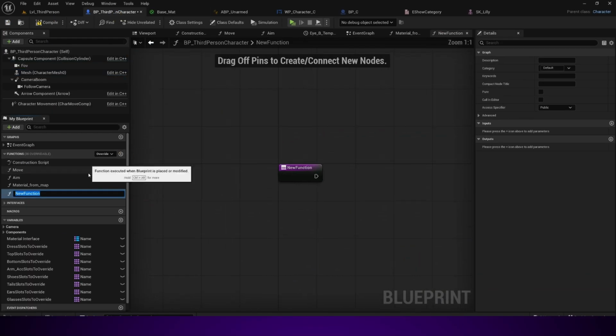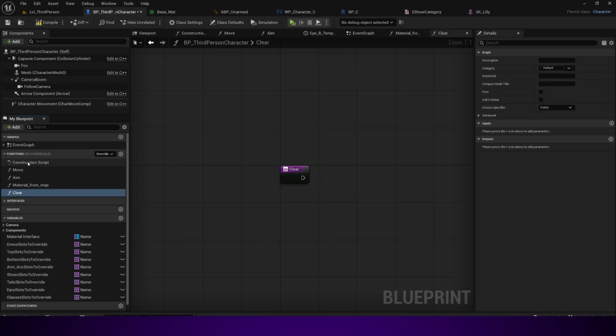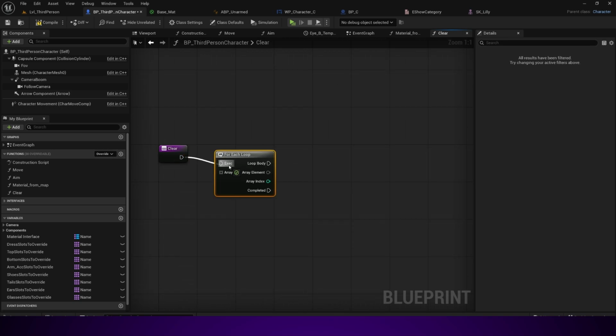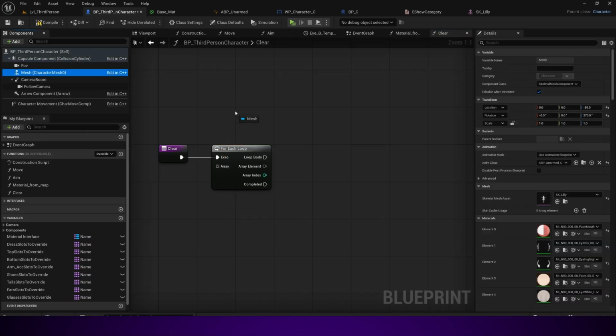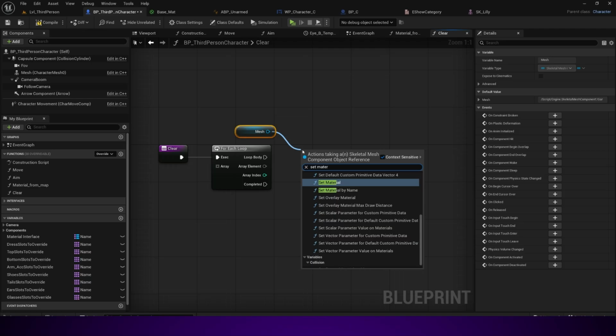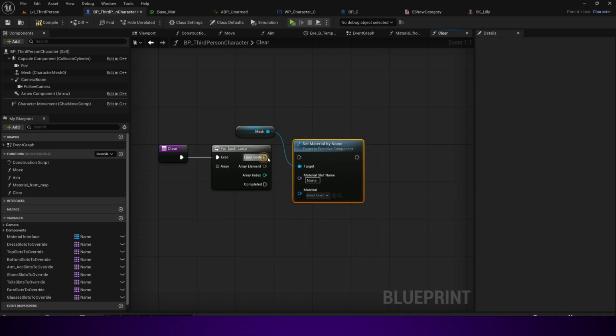Create clear in BP third-person character. Open BP third-person character, add a new function and name it clear or clear slots. Add an input called array of type name and array. This will hold the slot IDs you want to clear. Inside the function, use a for each loop on the array. For each element, use set material by name. Set the target to mesh, the material slot name to the array element, and the material to clear material.